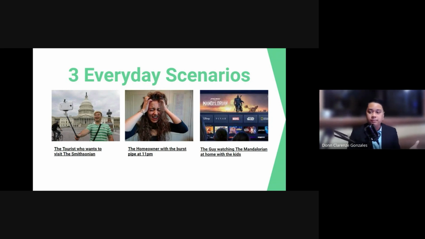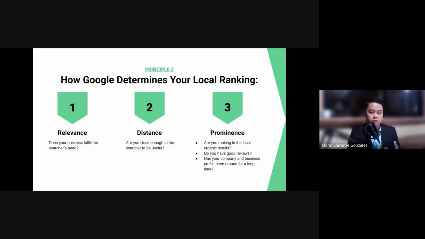So this is something that your clients and your leads in the future would want to dip their toes in. They want their share in terms of local SEO, in terms of the local opportunities that you can find out there. So now let us take a look at how Google determines local rankings.